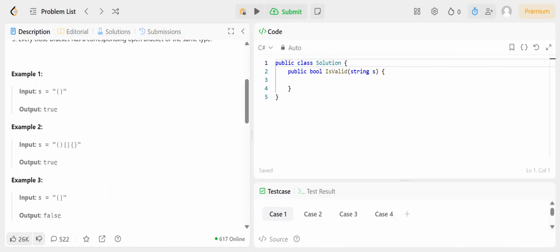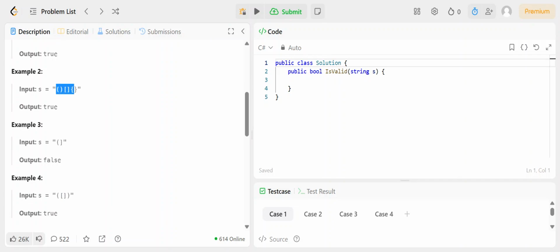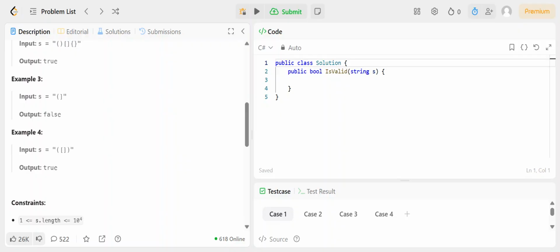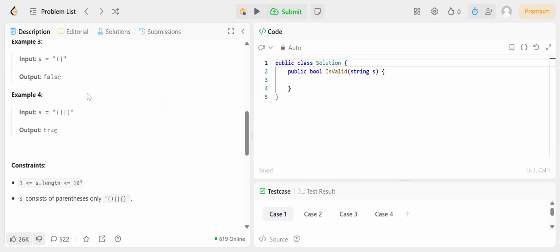In example one, we have an open and a close next to each other, and these two are of the same type, so it is correct. In the next example, we have three sets of parentheses in correct order, and each set is of the same type. In example 3, we have two balanced open and close pairs, but one is one type and the other is a different type, so it's not correct. And the fourth example is correct, because inside we have correct parentheses and they are covered by the correct order of parentheses.